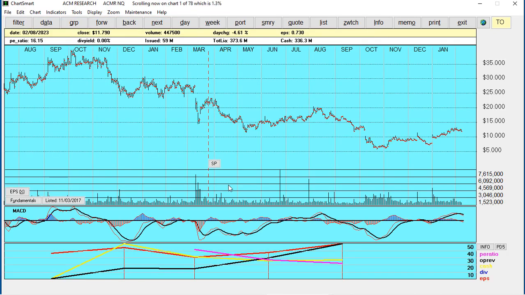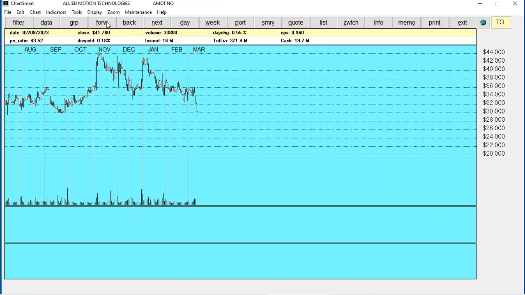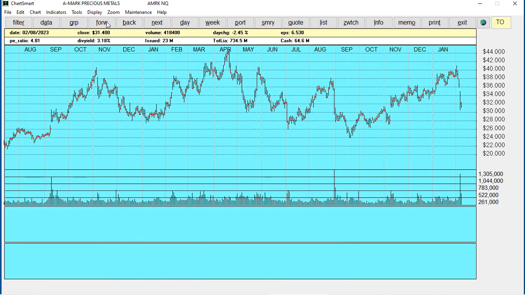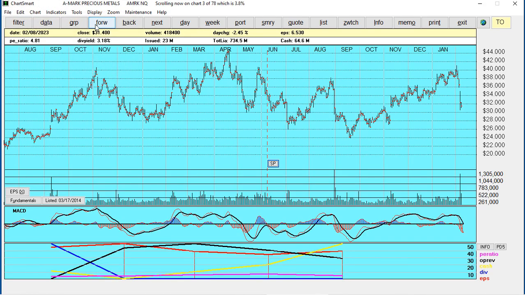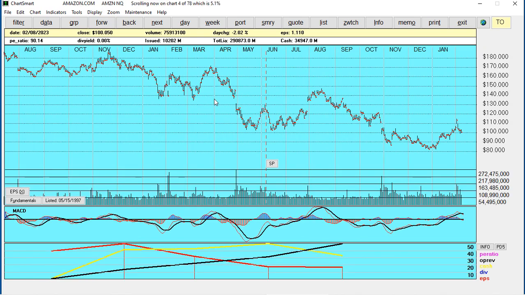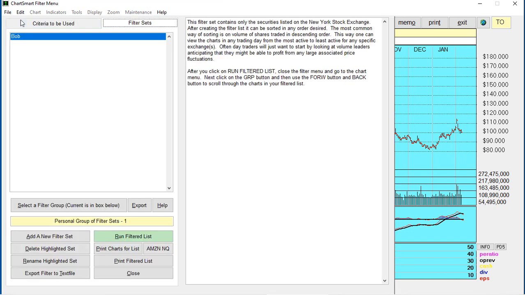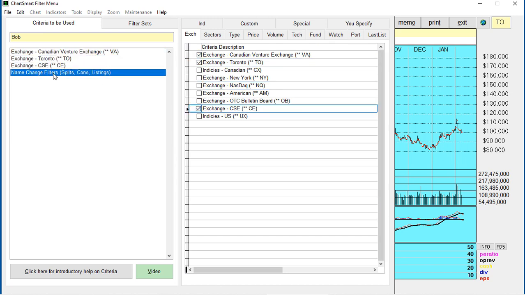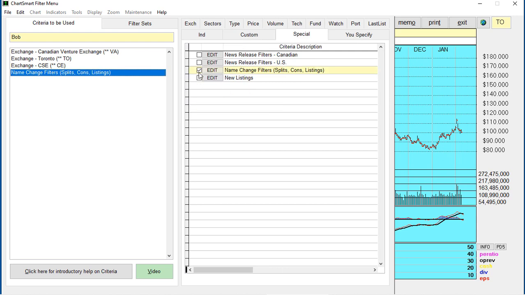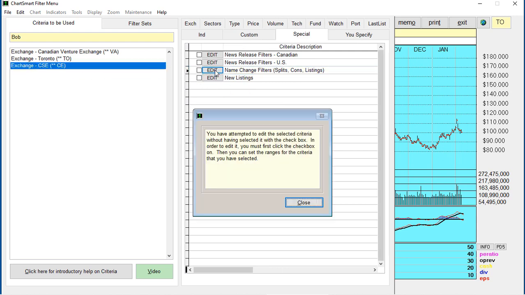Okay, so you can see that these are new companies in the US, and you can see the little SP, which stands for stock split, which you can click on and get the information. Okay, so if you're looking for stock splits in the US, then you can look at the pattern afterwards and so on. Let's put this back to the Canadian Venture and the CSE, and we'll take this out. We know how to use that now.